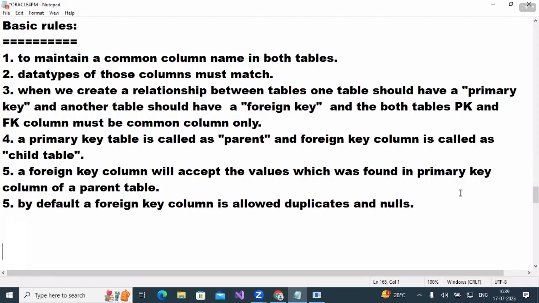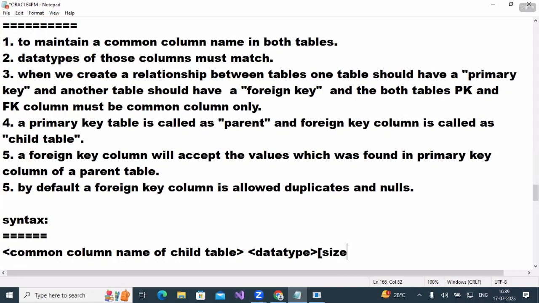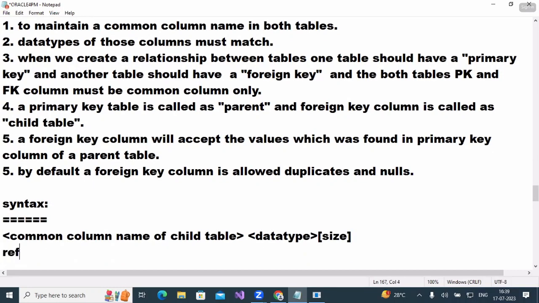Okay, so you have to remember all these points, and how to use the foreign key syntax here. We write the common column name of a child table, next we need to use the data type and size.